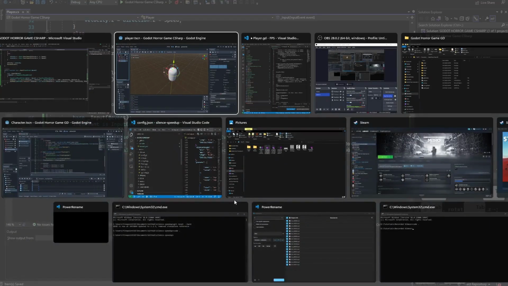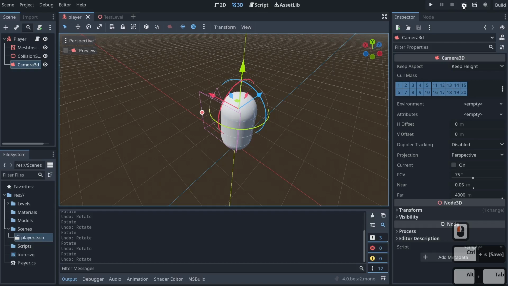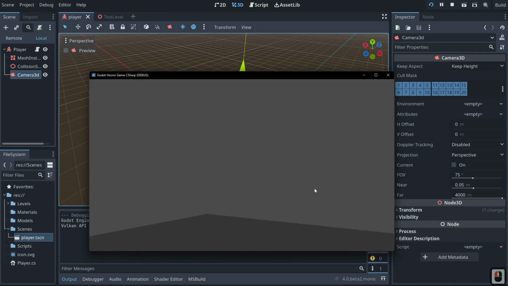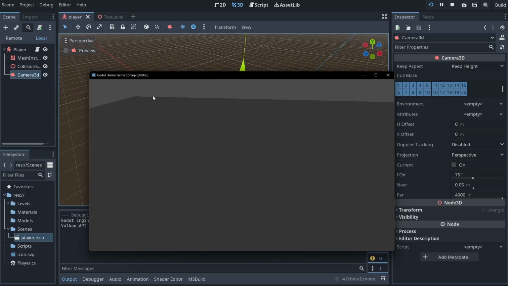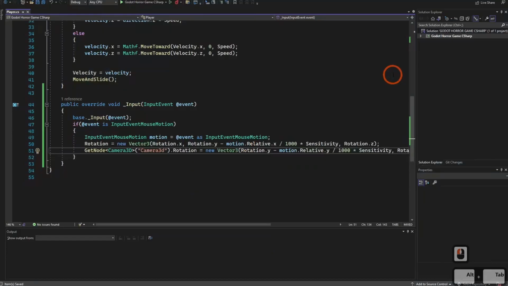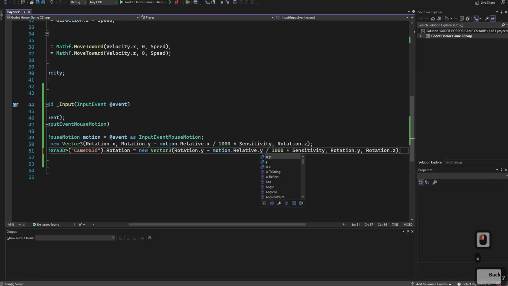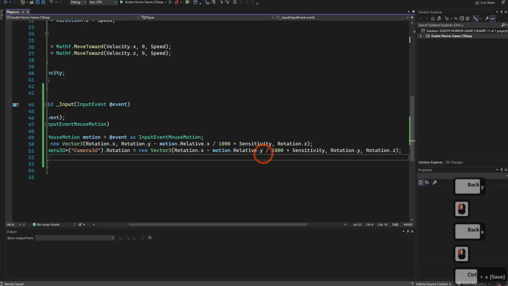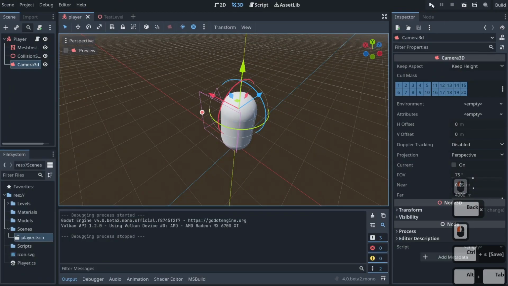So now if we head back to Godot and we hit play, there we go. It's a little on the funky side. Let me see what's going on. So I think we made a mistake somewhere. Let's take a look at our code real quick. Rotation X, rotation Y instead of rotation Y. No, that'd be relative Y. We want rotation X instead. I think that's where I made my mistake. Let's try that and let's see.